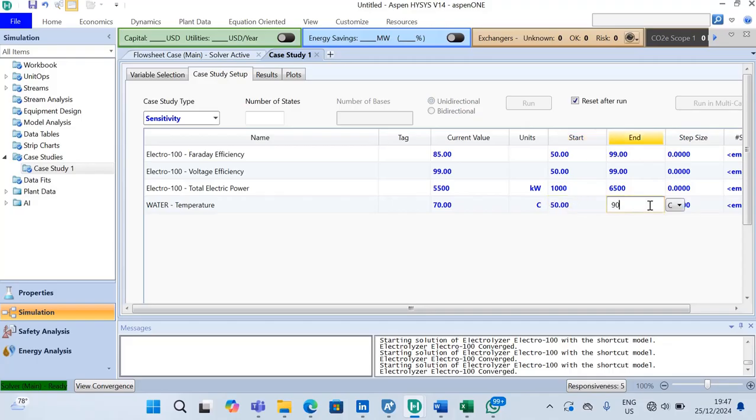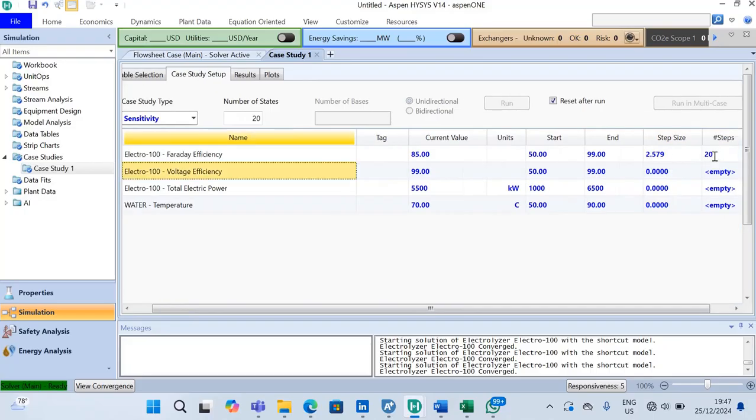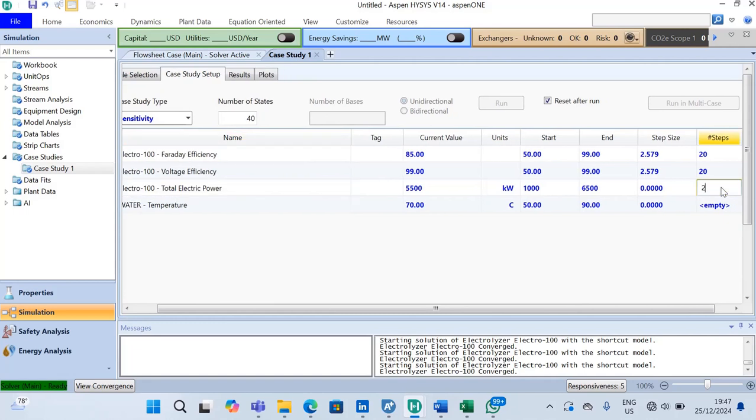The recommended temperature is actually 70 to 90 for alkaline electrolysis. So just to specify this, yes.